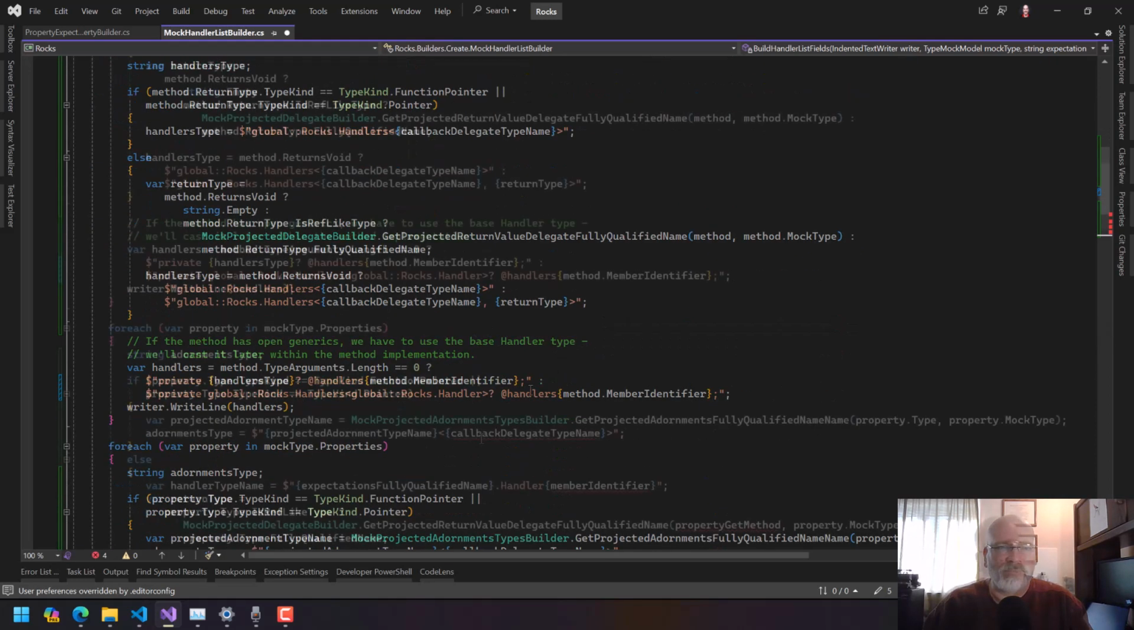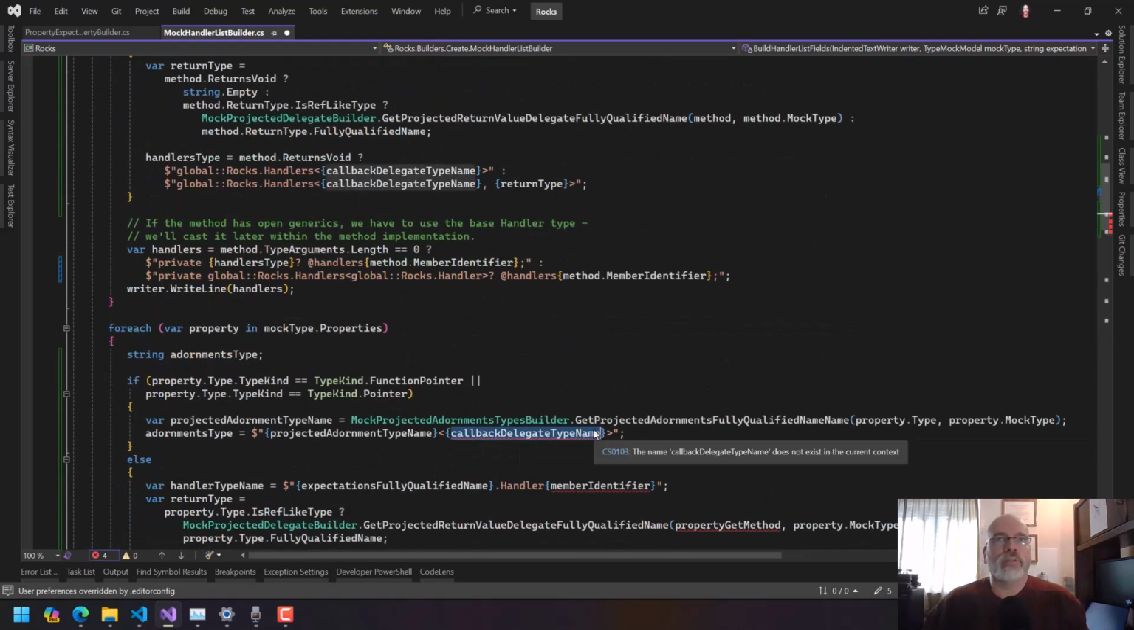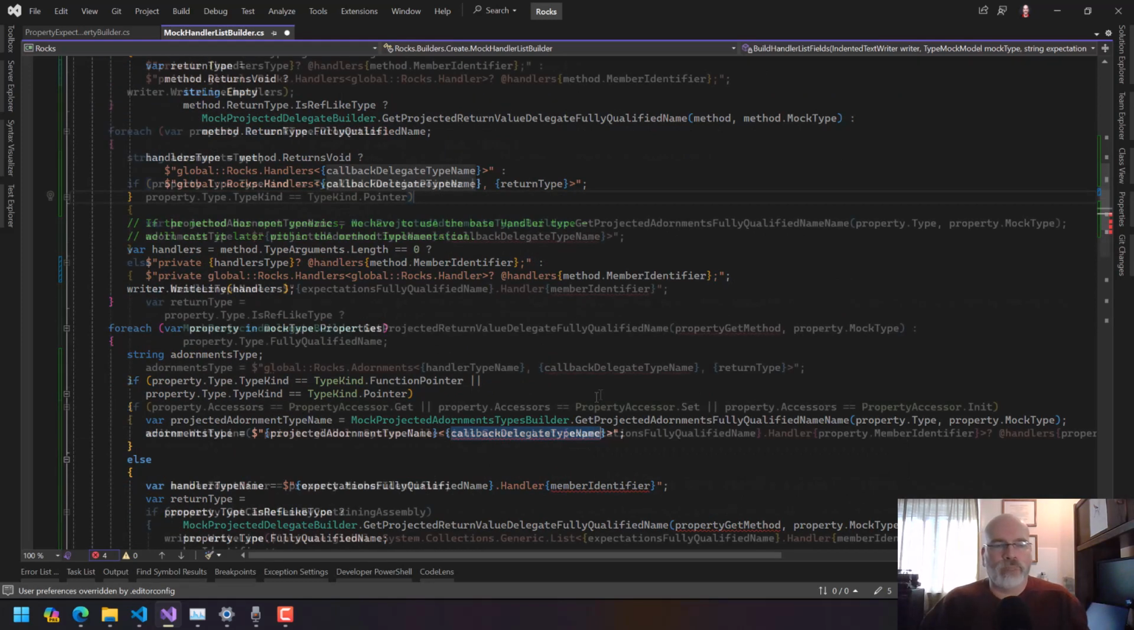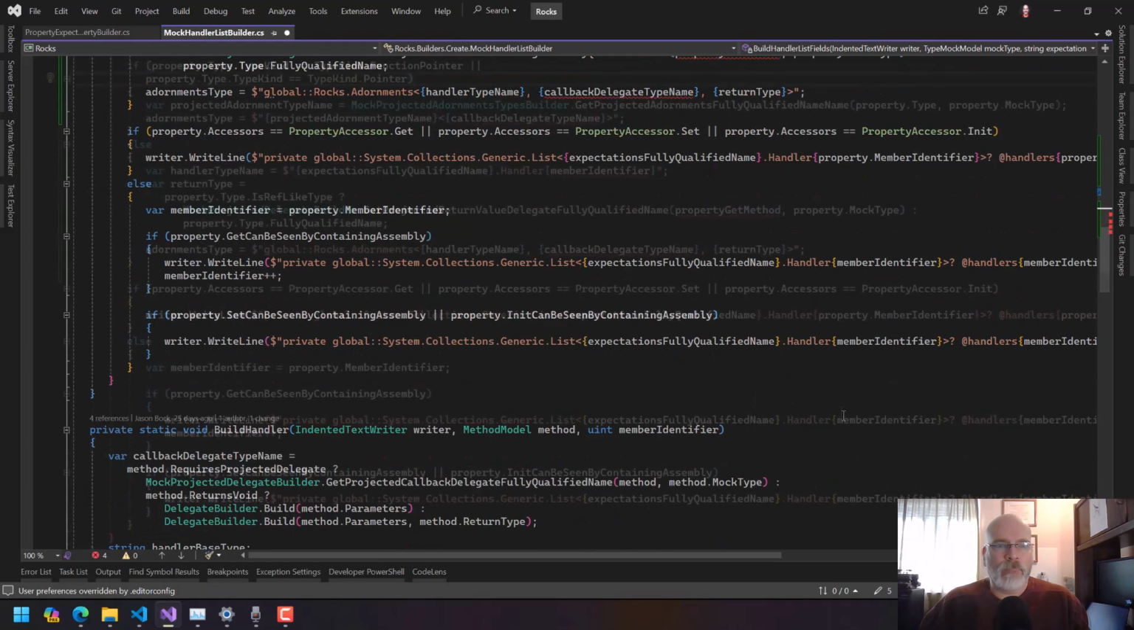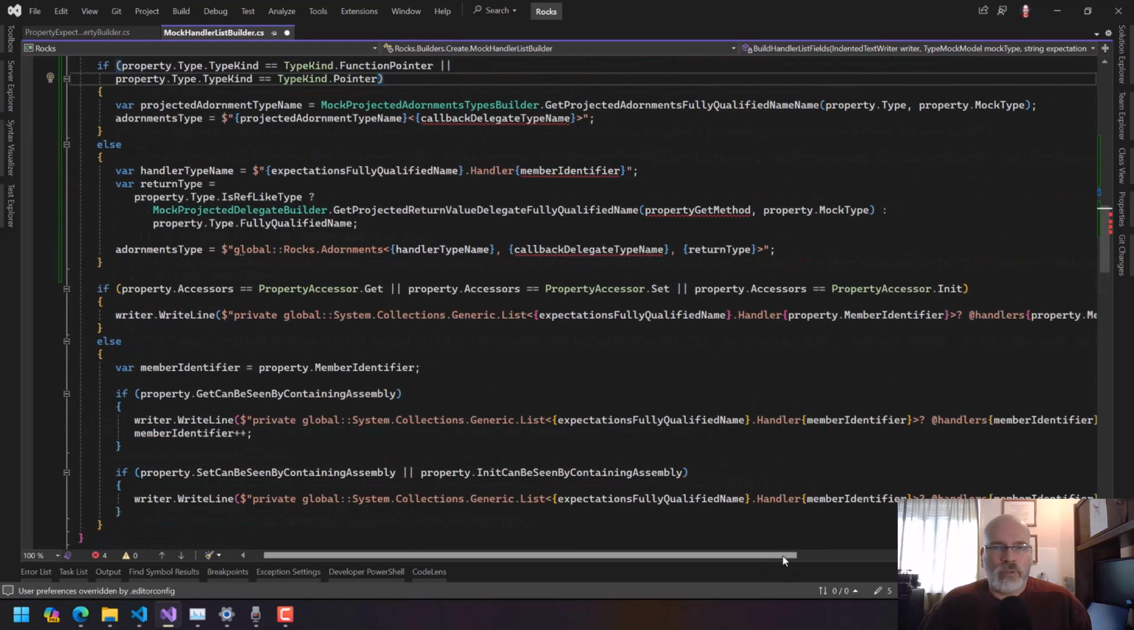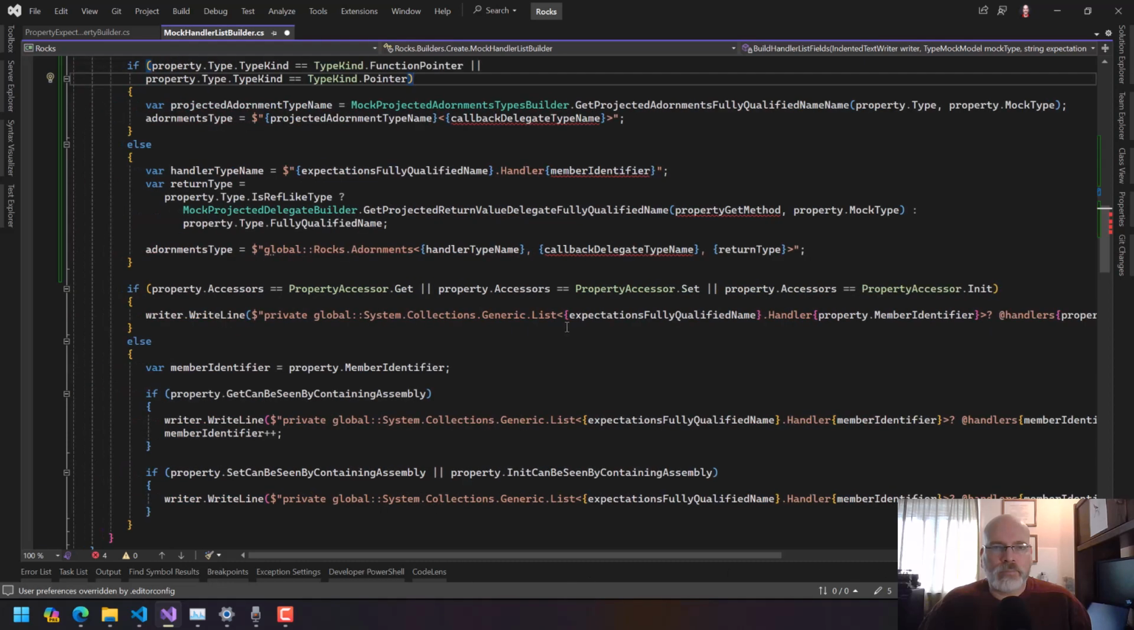I don't know. The callback will be different. I mean, on the getter, it's one, and on the setter, it's another. So unfortunately, it's not as simple as this anymore. What we want to do is this. If it's a get or set or an init.